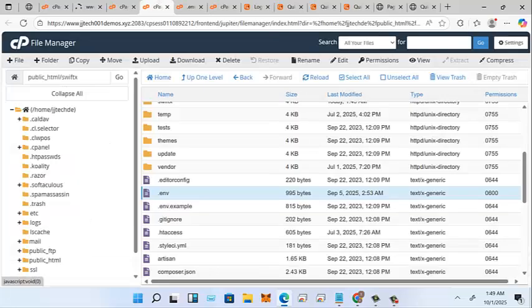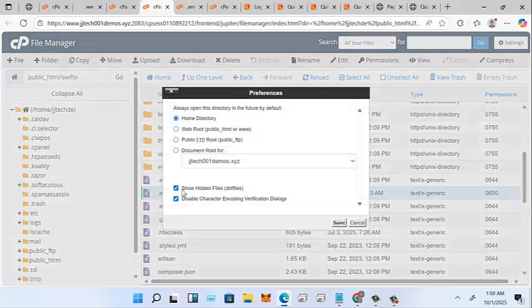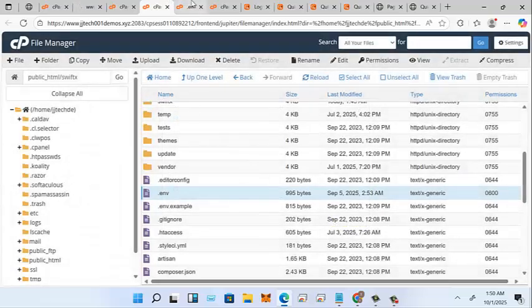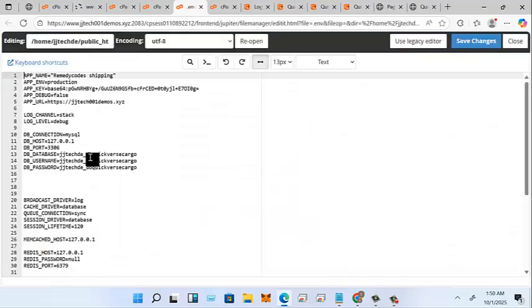Now, on first time cpanel, you might not see .env. So what you have to do is click on settings and show it in file and save, so that you can see your .env. Once you are here in your .env, clear whatever you made here and paste your own database. Remember where we got this from?